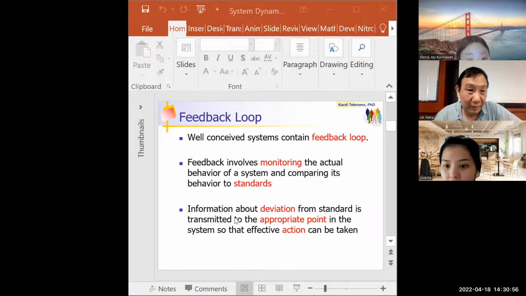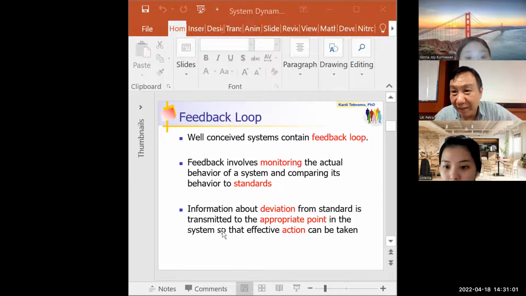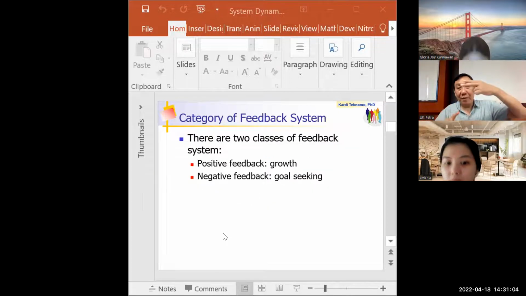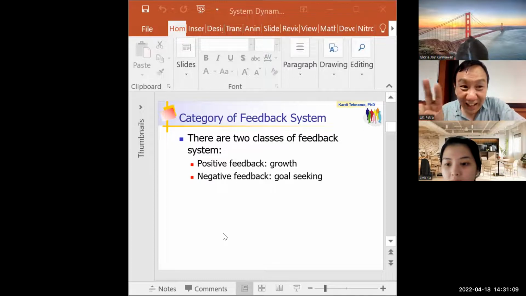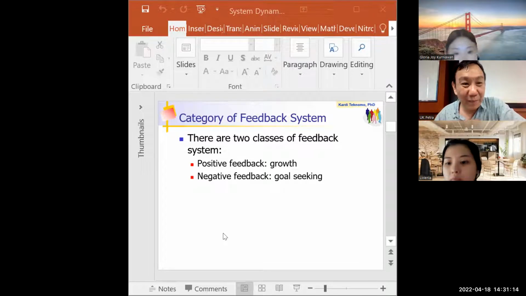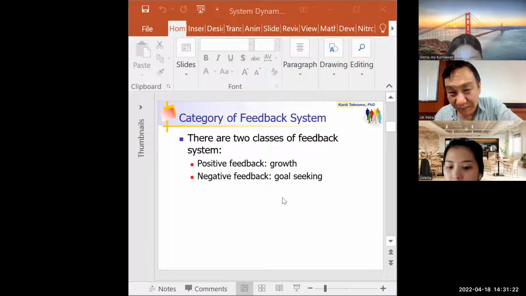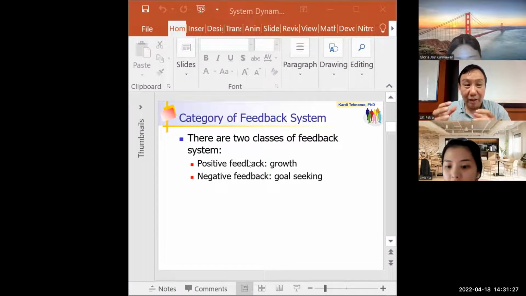Okay, so that is how you create a feedback loop. Is that okay? Remember, you have an open system or closed system. Inside the closed system there are still two categories. One is called positive feedback loop, and the other is called negative feedback loop. So what is a positive feedback loop? It's a loop that grows. A negative feedback loop is goal seeking.